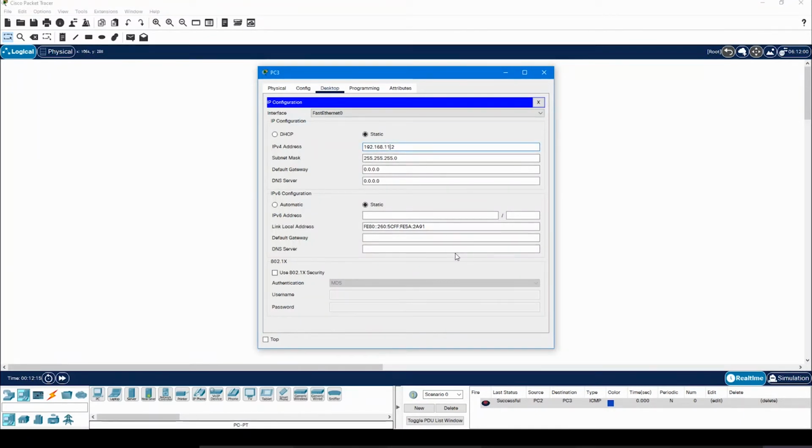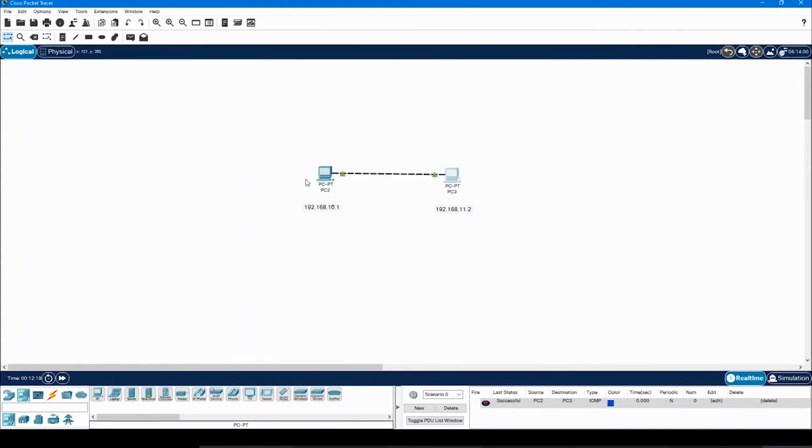Let's test that also. So we just changed the IP address from 10.2 to 11.2. Now we will again click on this add message, then we will click on PC2, and when we click on PC3, you see the action got failed.